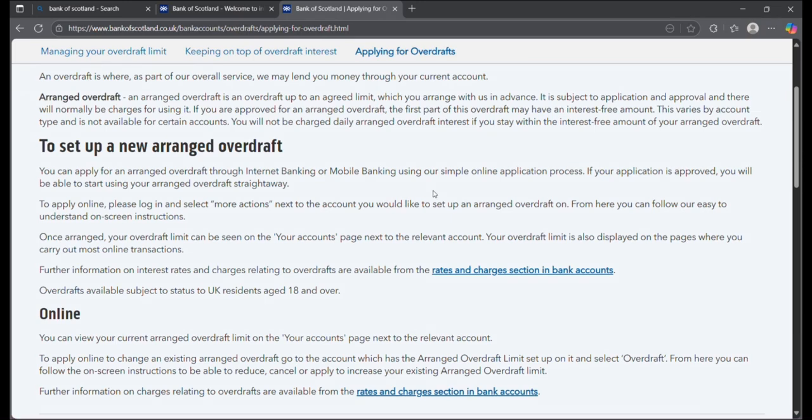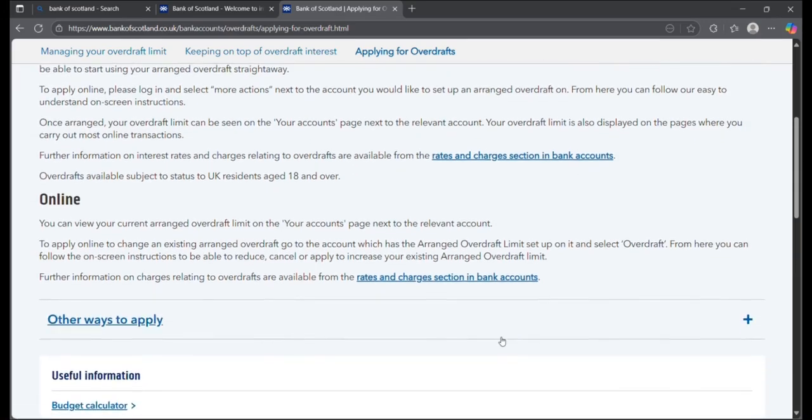Simply look for the More Options button next to your account and click on it. From the drop-down menu, you then have to select Overdraft. This will then take you to the Overdraft application page.